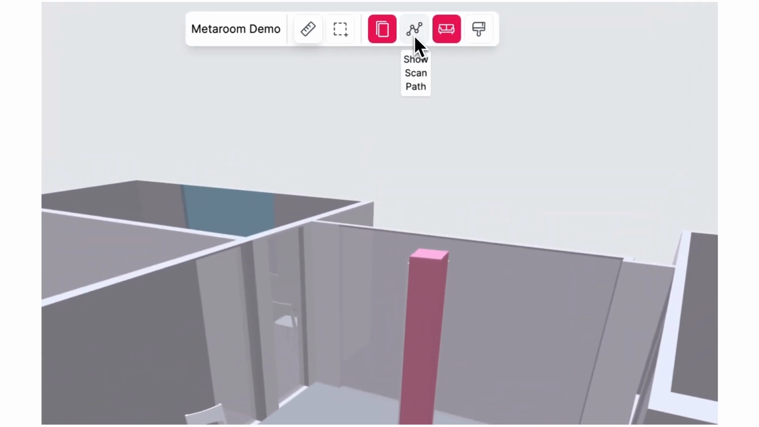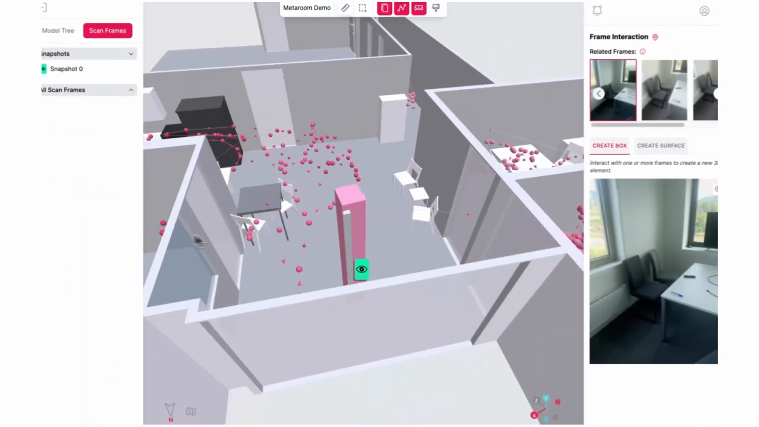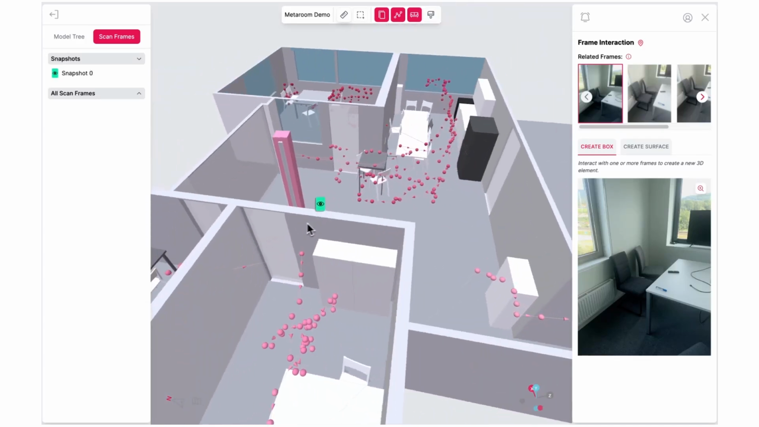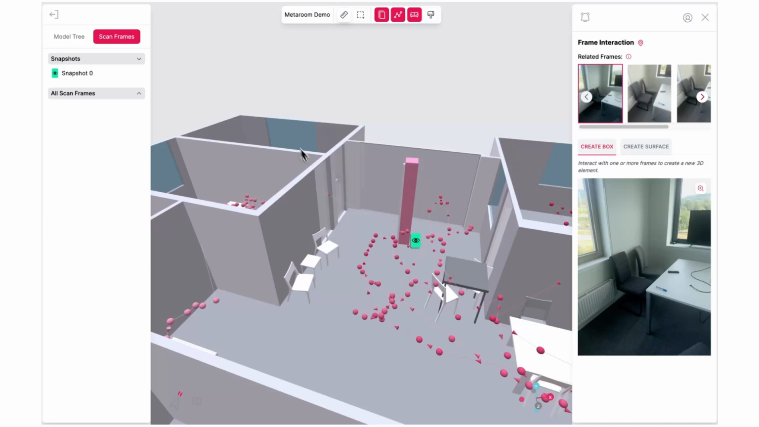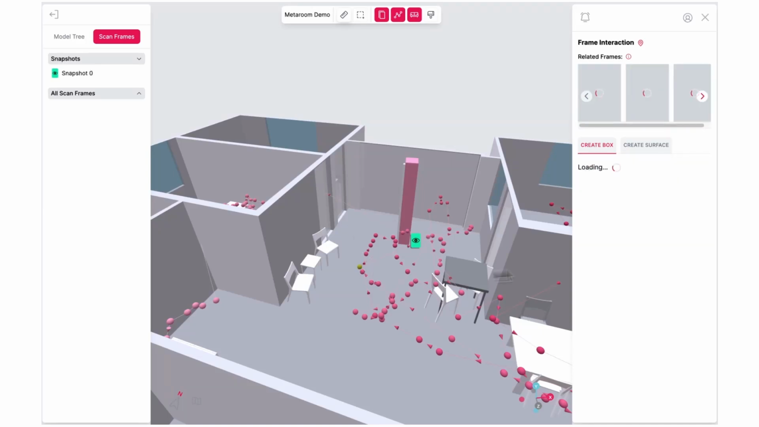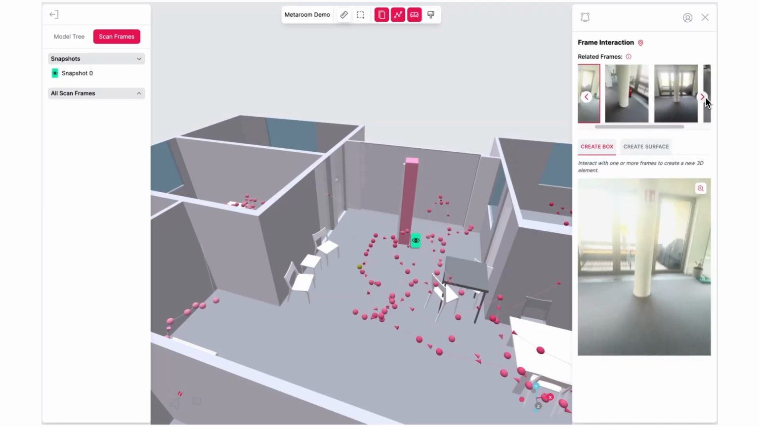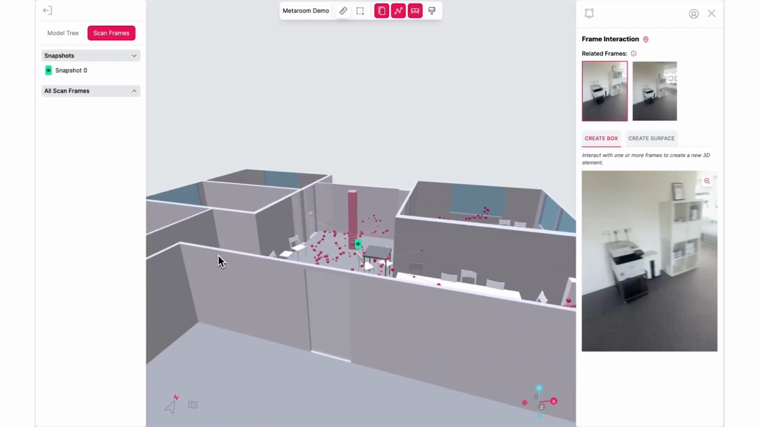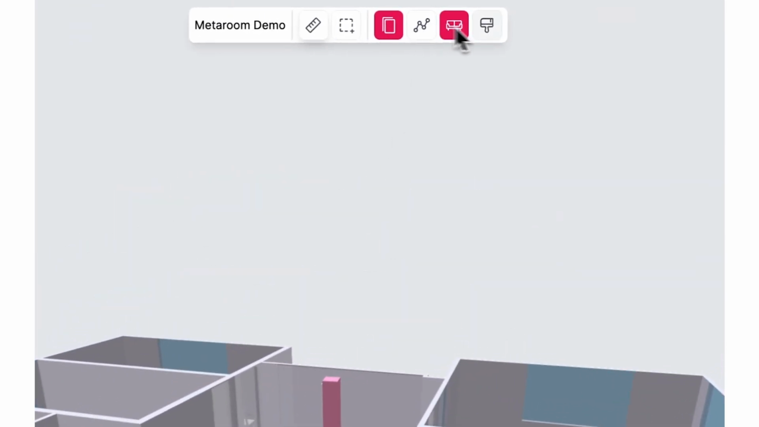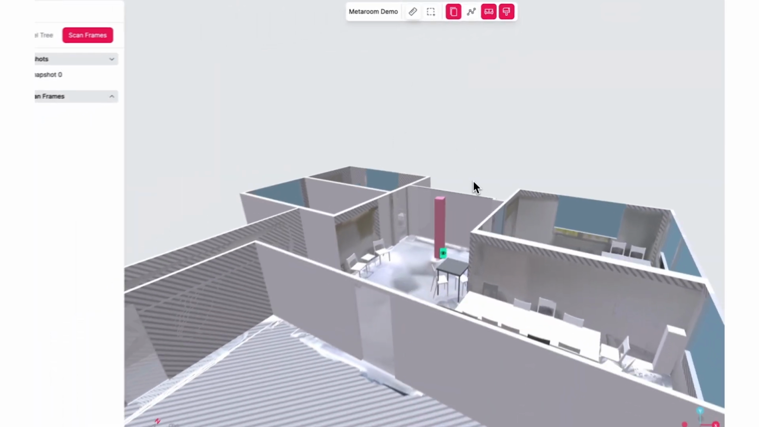If you didn't capture snapshots during the scan, you can still access images or so-called scan frames through the scan path. Scan frames are automatically taken during scanning. Click on a dot with the arrow pointing in the desired direction to review and create objects from these scan frames if needed. Metaroom's parametric model gives you the flexibility to show or hide assets and textures in the 3D model.